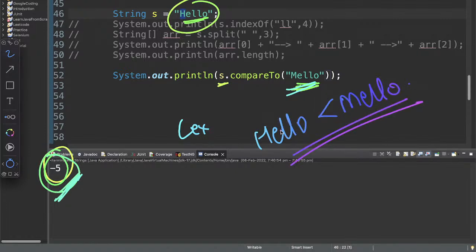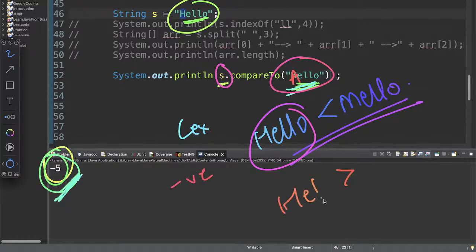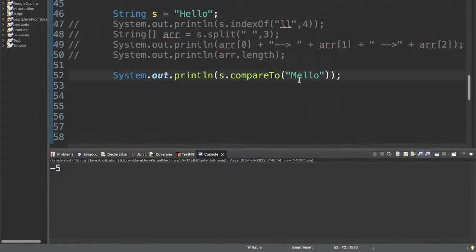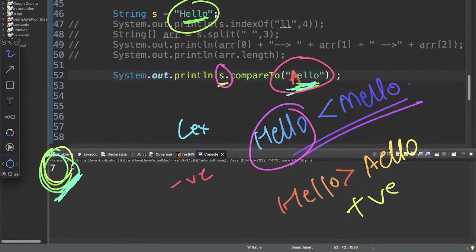So if you are comparing a lower string with a higher string, it will return negative values, and if I make it as AELLO, then we'll get a positive value because hello is greater than AELLO. So over here we'll get the positive values. So let me try this. Yes, so can you see we have the positive output over here. So this is how compareTo works.